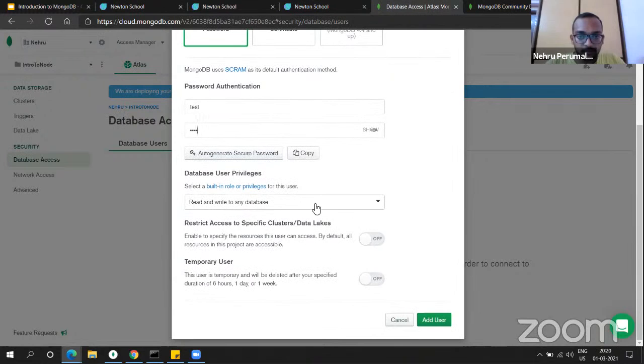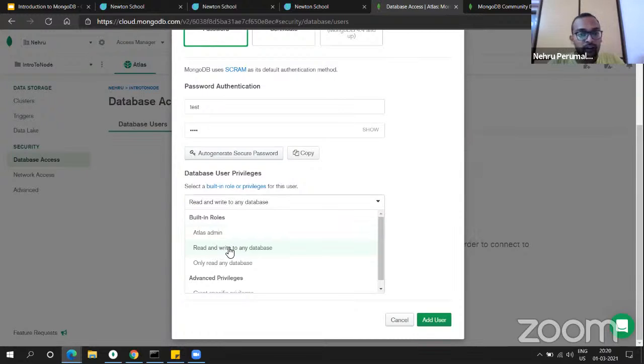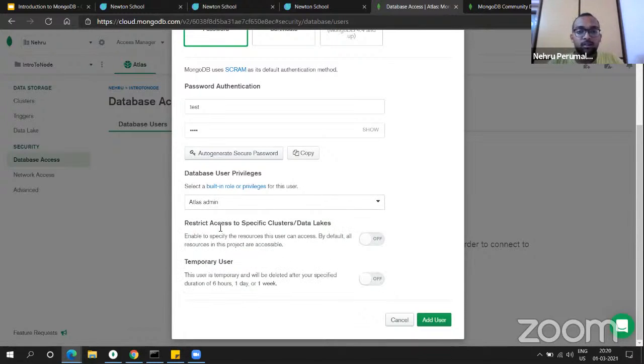You can also give privileges. As we're creating a user, what is the privilege of that user, or what operations can he or she perform? Whether he is restricted to read and write to any database, or restricted to only read the database instead of writing to it. Or should we make him an admin? An admin can read, write, delete and create any set of things that he or she requires. So we are making this user an admin as of now. We'll click on Add User.